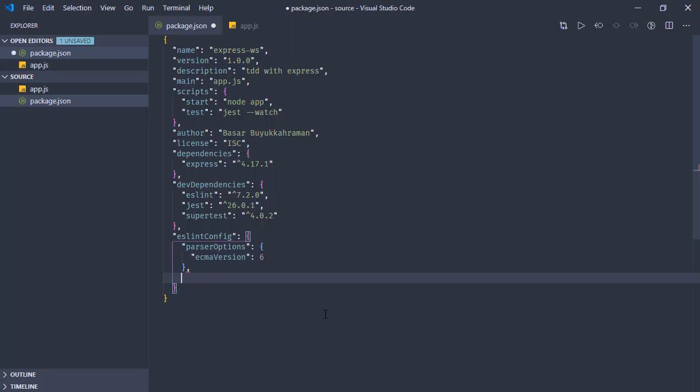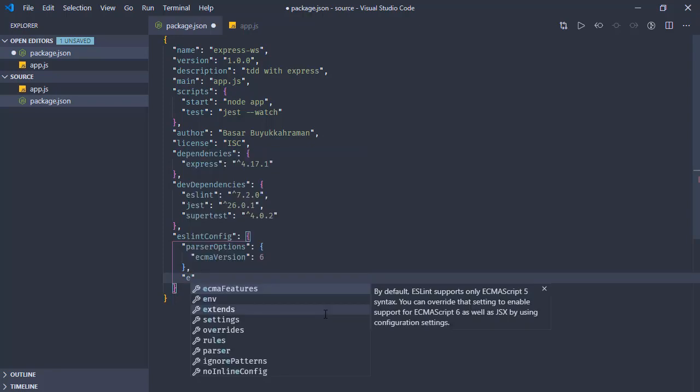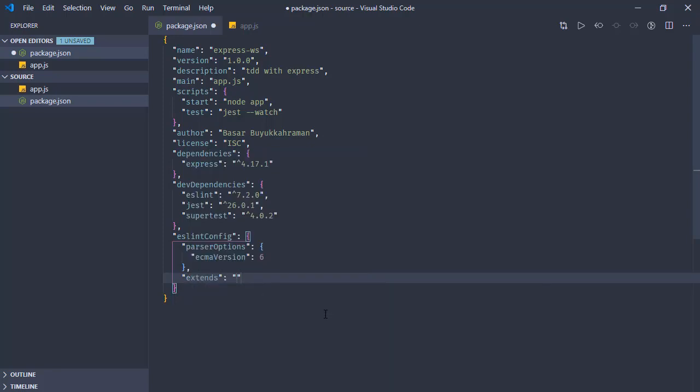Then we want to use some predefined rules coming with the ESLint. So we tell that we want it to be extending the, and for this one we can pass an array. And we want this to be extending the ESLint recommended rules.